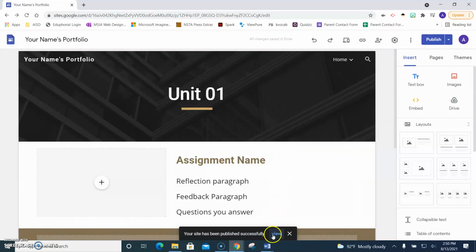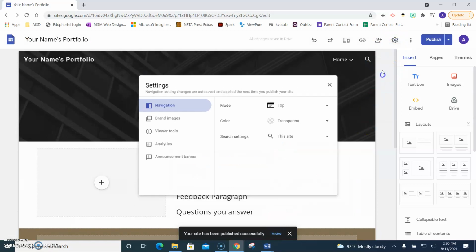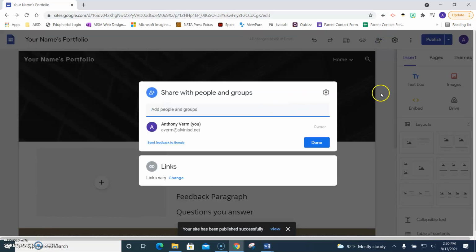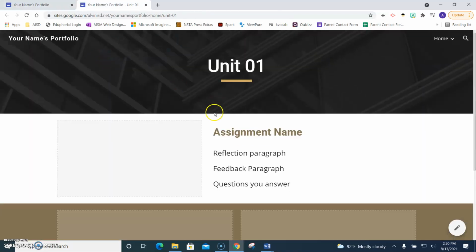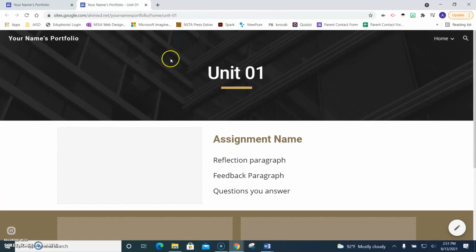Goes through publishing. All right. And then you can go through your publish settings, review changes, and publish. So say you made some changes, you can hit that, and it'll say, hey, you changed this. Are you sure you want this? Hey, you changed this. Okay, and then this is what it will look like for someone when they view your site.